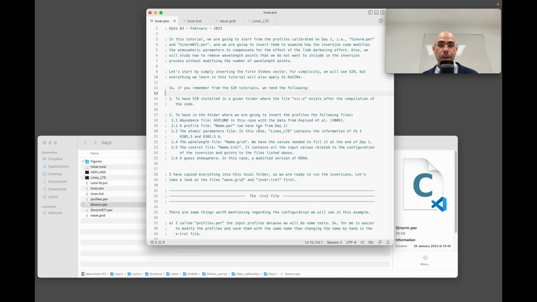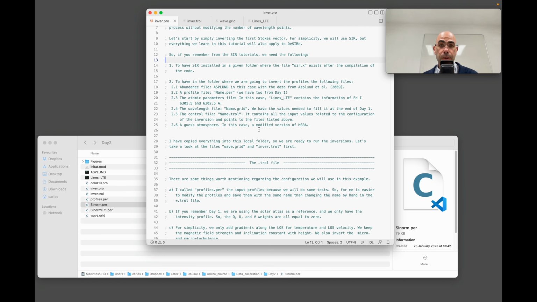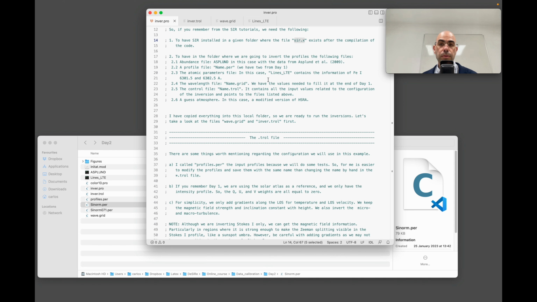So then, as a very simple summary, remember that for running SER, we need to have SER installed. This means that we have to compile the code in a specific folder and create the executable ser.x. After that, we can point to this executable and run the code anytime.